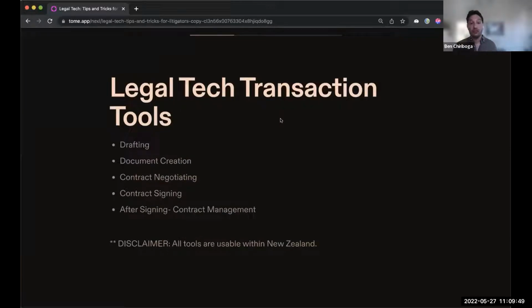So let's get into what these legal tech transaction tools actually are. So we're going to go over, I think that's 5. Actually, it's 6. I missed one here, and those are drafting, document creation, contract negotiation, contract signing, after signing, and contract management. And then a surprise one, a 6th one, which is really the future of contracting, or at least what many would say is the future of contracting. And we're going to get a little bit into blockchain technology and smart contracts, just as a preview into the future.